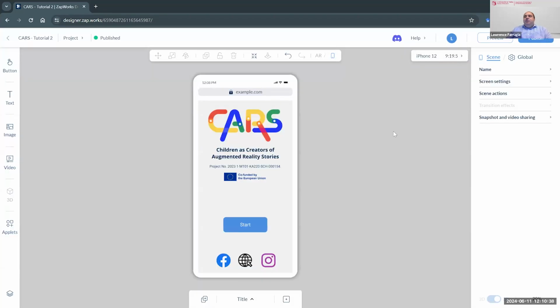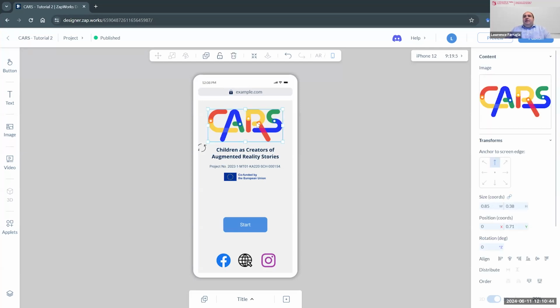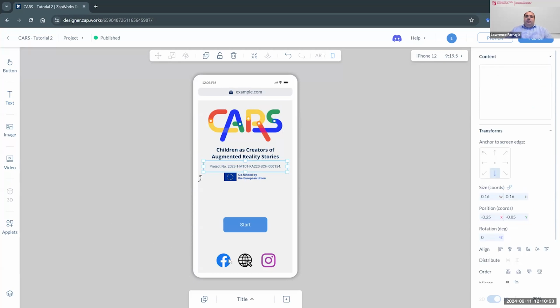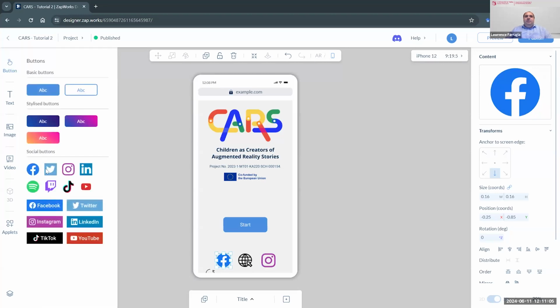In fact, here we do not have any 3D models or three-dimensional assets. What we have in the screen is an image, another image here. We also have some text, which has been added through the text tool. We also have some buttons, and these buttons have some interactivity associated with them. In fact, these buttons have been added through the social buttons.